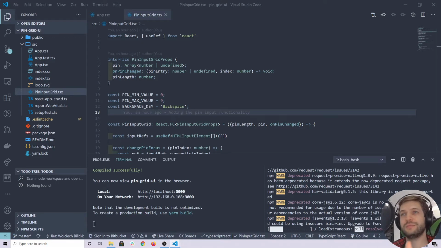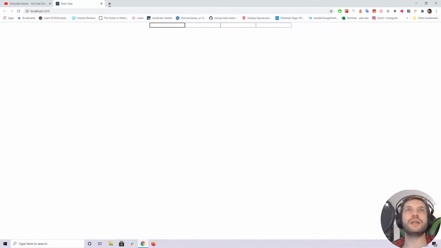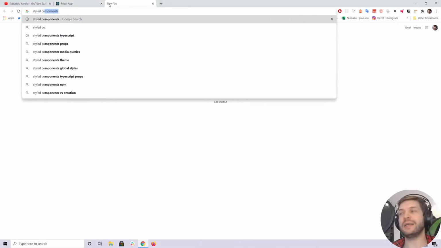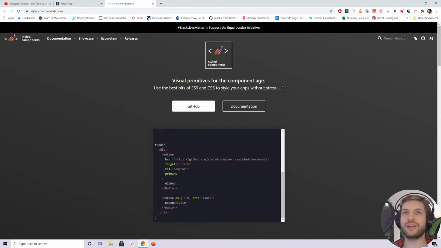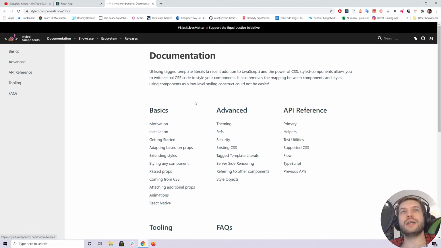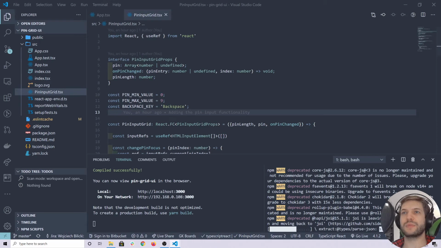Actually, this takes some time. So if you're not familiar with styled-components, this is a CSS-in-JS solution. We use it in a very large project, which is used by millions of people every day. And I can guarantee that this solution is performant enough to handle even really big projects.